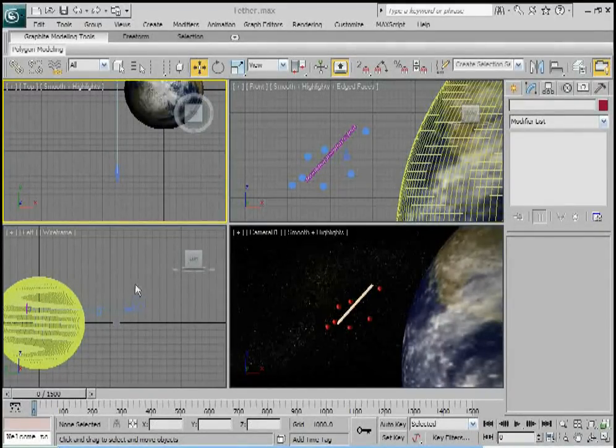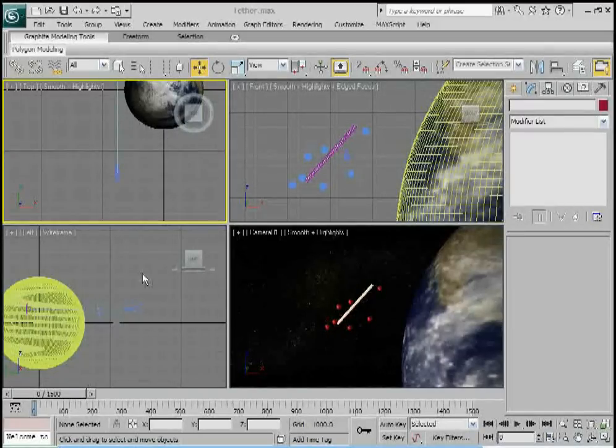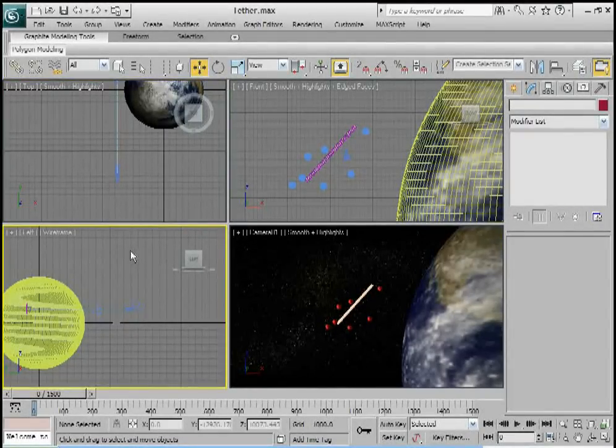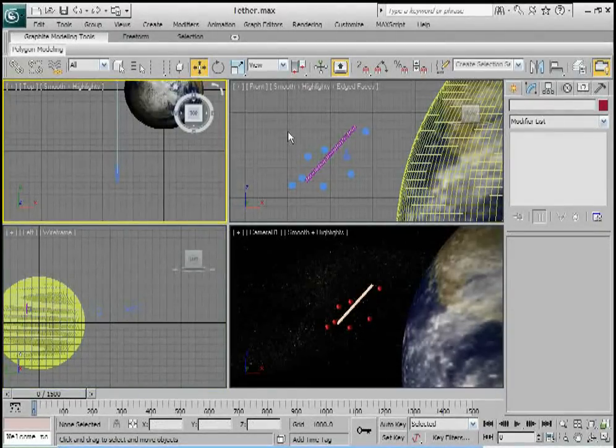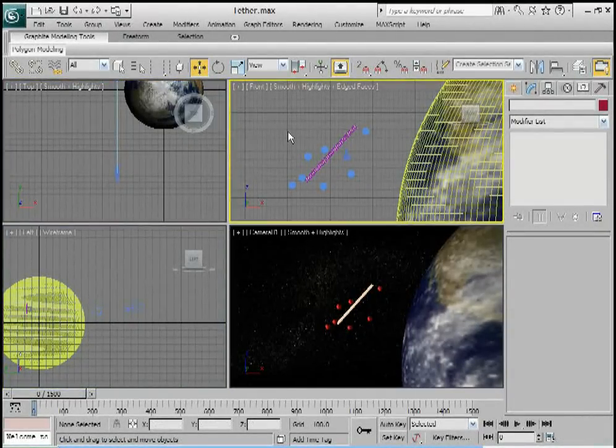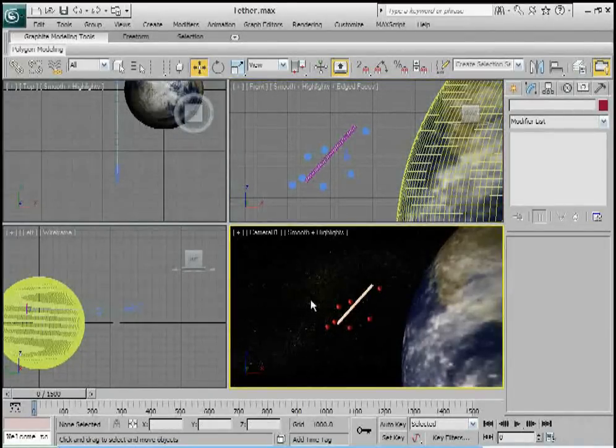I've created a little experiment here using a 3D program. And you'll see the standard views here. Down here we have the left view, the top view, the front view, and a live rendering from the camera's perspective.